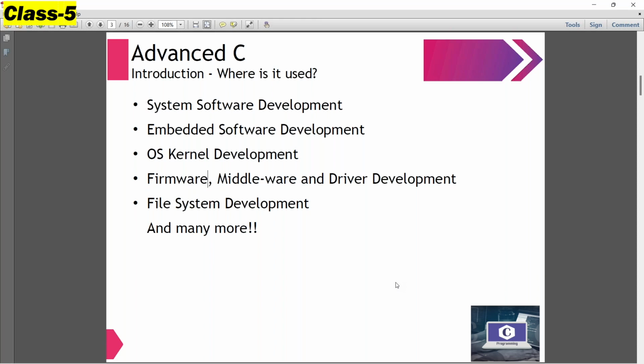Okay. So the driver development. Do you know what a driver is? Device driver. Have you heard of it? Hardware device communication to the OS is through the driver. It is the link between the hardware device and the OS.